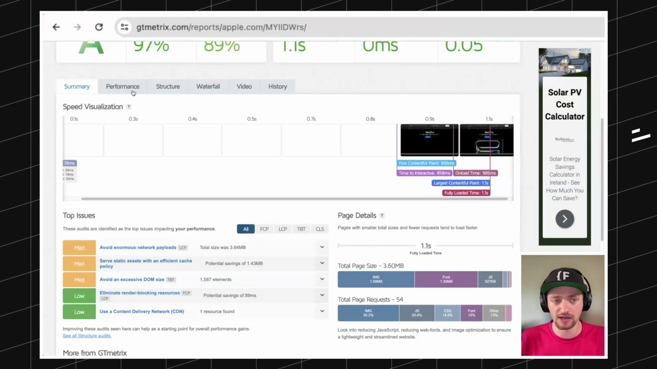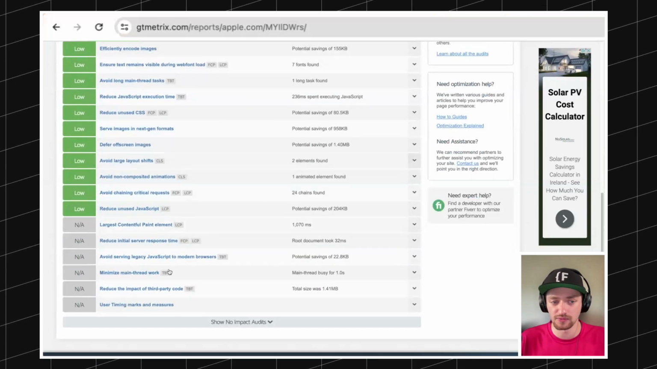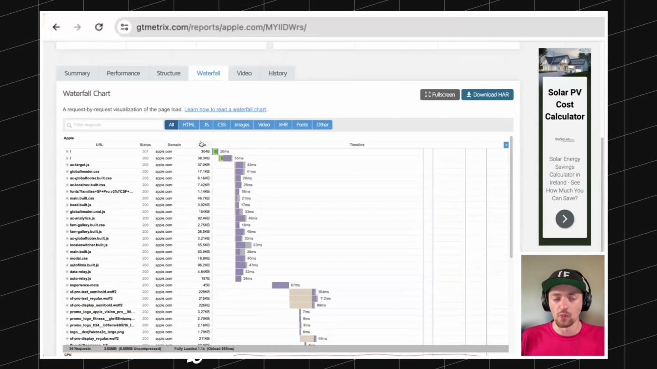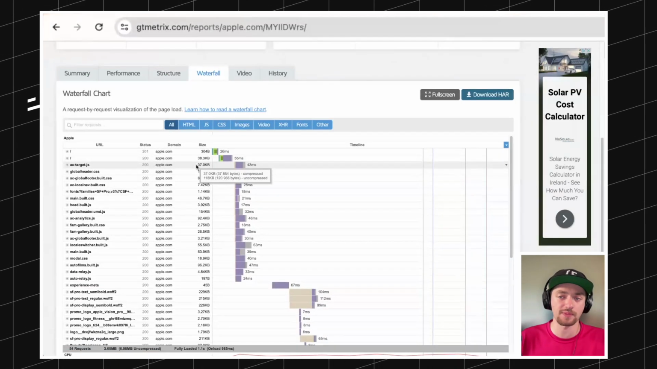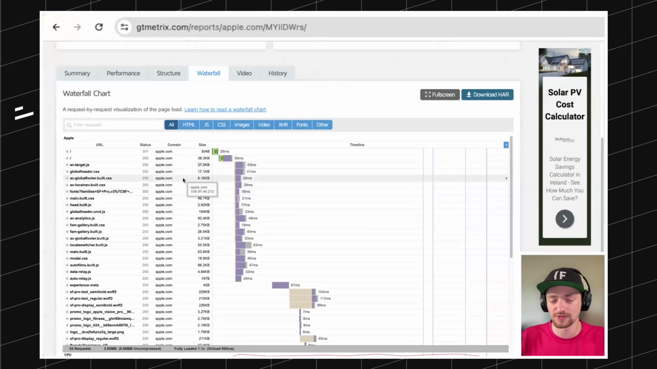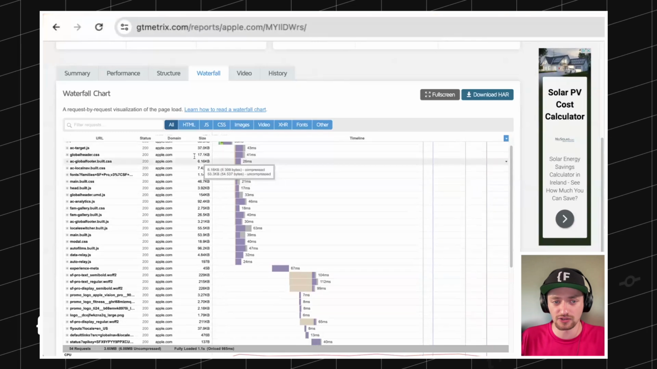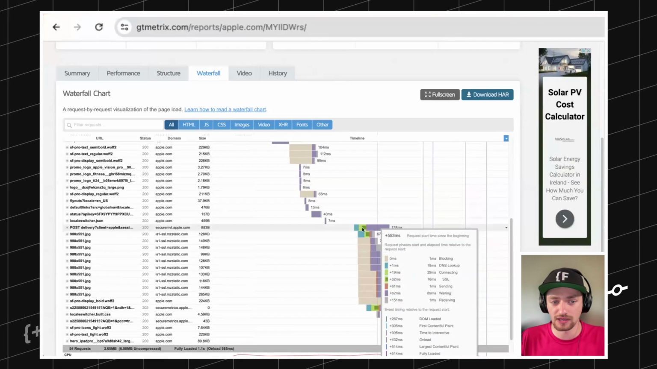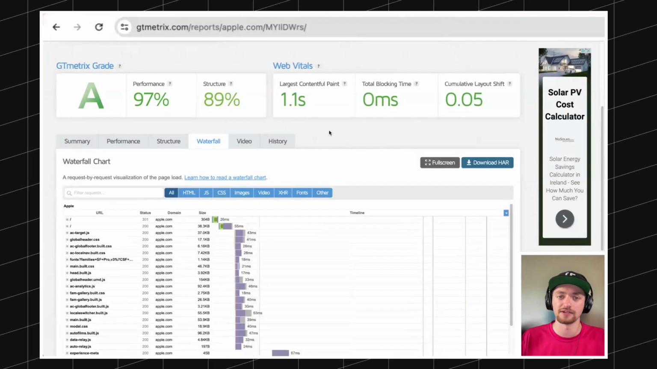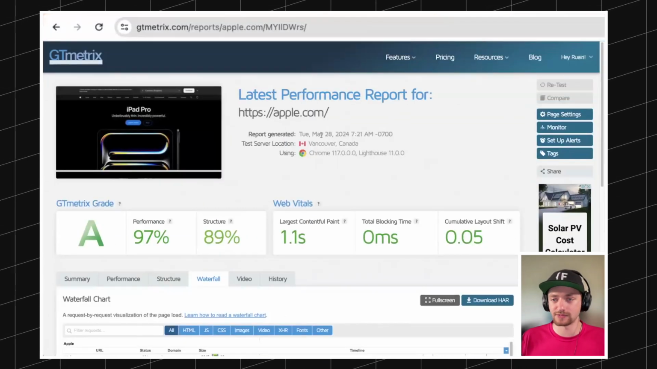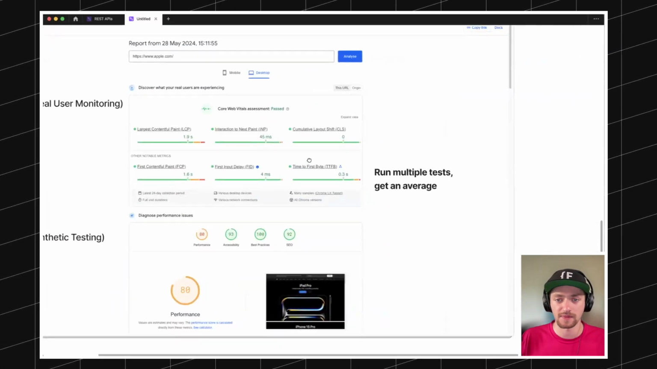You can break it down further by going into the performance tab here. The structure tab will give you advice on how to improve the structure. Waterfall, again, getting a bit more in-depth here, but if you've ever seen the network tab of the inspector in your browser where you can see everything that's being requested, loaded into the website, this is going to show you, again, what's loading in and where, and what is taking up the most amount of time to render on to the page. So they're two very useful tools, GTmetrix and PageSpeed Insights.